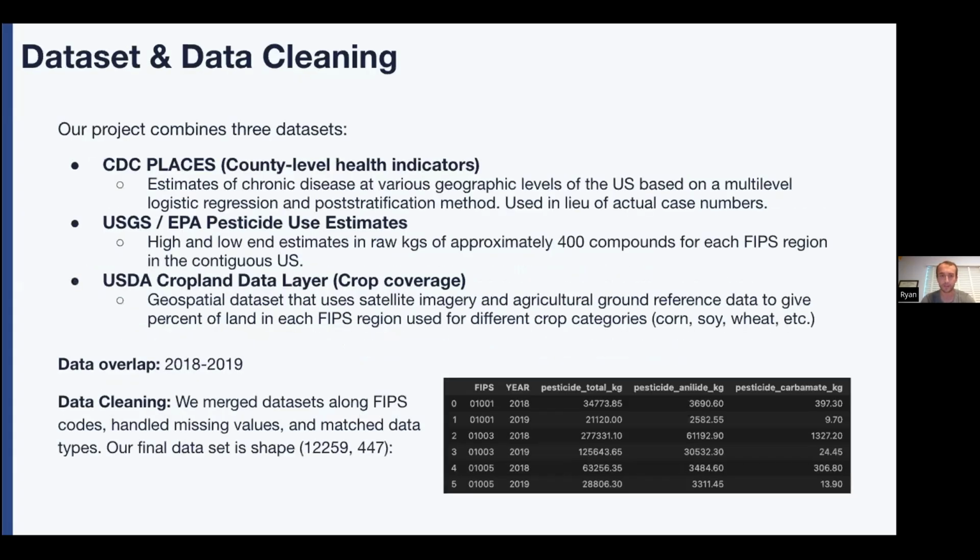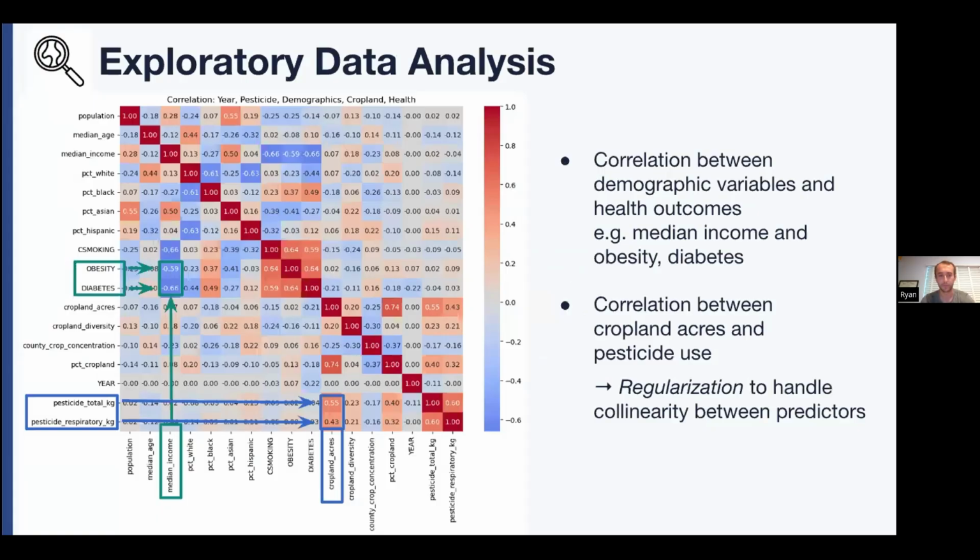Our project combines three datasets from 2018 and 2019, giving 12,000 data points and 447 features, 400 of which were pesticides. We explored our combined dataset with a cross-correlation heat map between the numeric predictors and found some notable correlations between them, such as a negative correlation between the median income and obesity and diabetes prevalence, and the positive correlation between cropland acres and total pesticide use. To handle these collinearities, we used regularization techniques in our modeling.